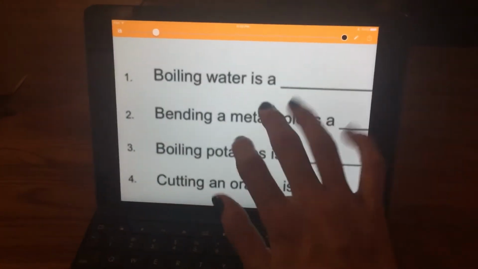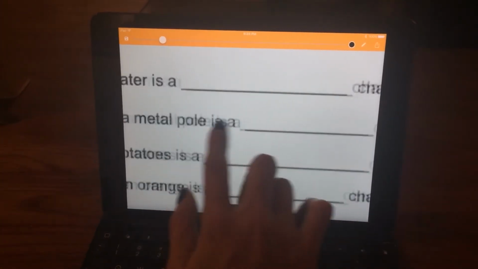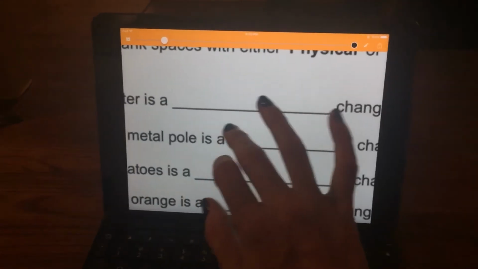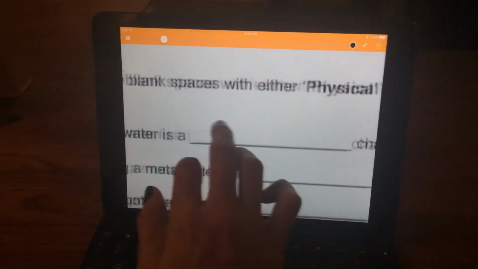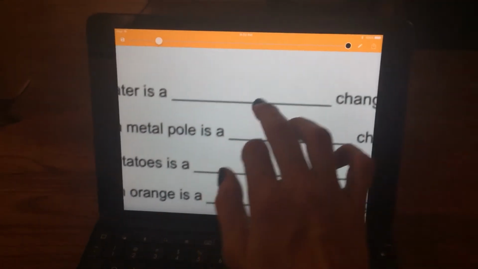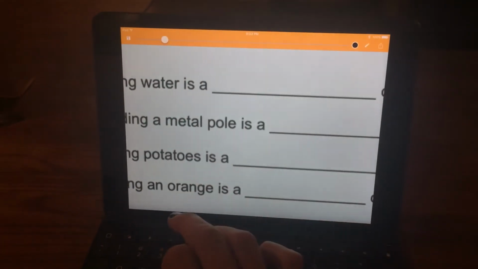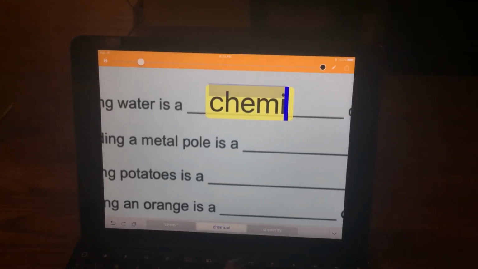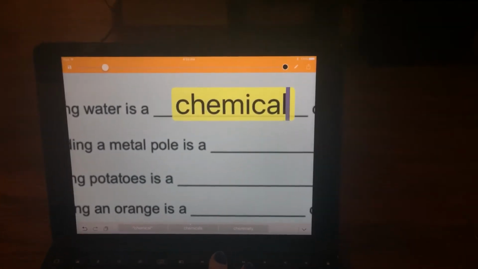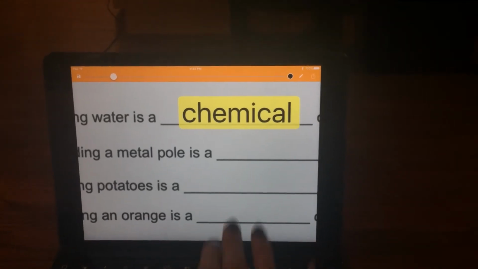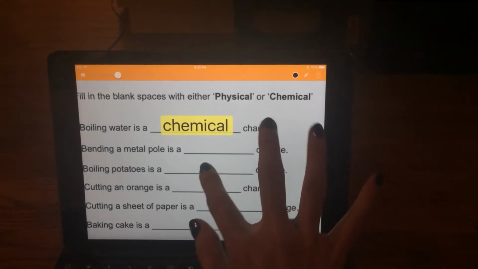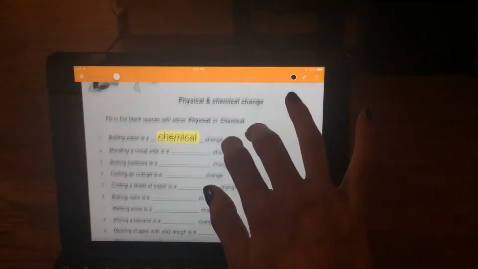I can zoom in. I can read, boiling water is a blank change. So now if I want to, I have to decide, is it physical change or chemical? So I can type in my answer. And it's got a yellow background. That's the default. All the text that you're going to type in is going to have a default yellow background.